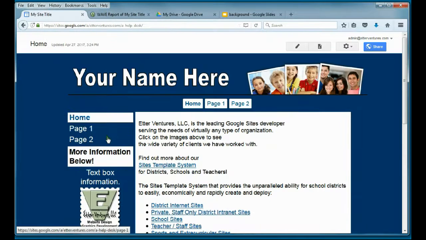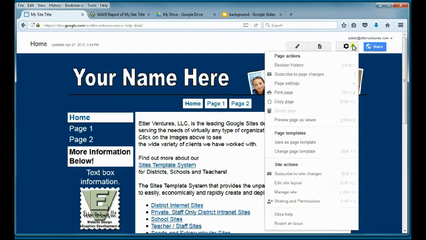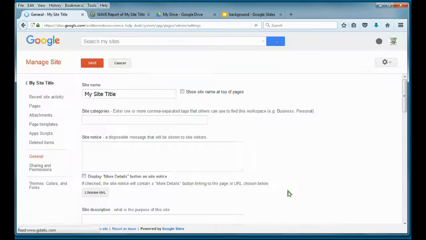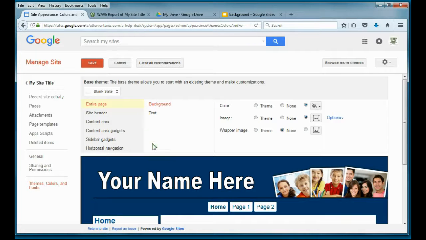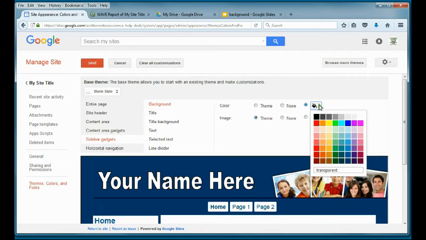The reason it's reading it like this is that the sidebar must be transparent, so it doesn't see any color in there. So back to my site, and we'll go to the sidebar and look at the background color. We can see it's currently listed as none. We're going to fix that, change it to the blue that we've been working with, and let's save that again.